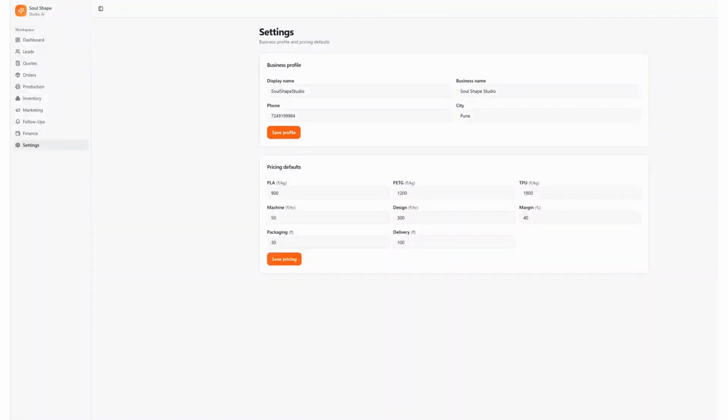The settings page allows the owner to manage business details and pricing defaults. Here, the owner can update business name, city, contact details, material cost, machine hourly rate, design hourly rate, packing cost, delivery cost, and profit margin. This is important because once these printing defaults are updated, the cost calculator becomes faster and more accurate.